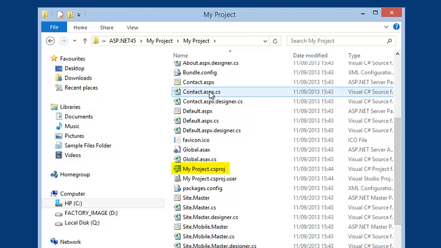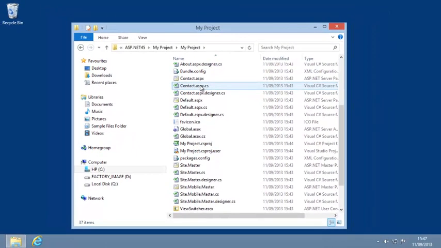In this course, you'll only work with one project at a time, so it doesn't matter which file you use to open your projects. Open the project now by double-clicking either the solution file or the project file.